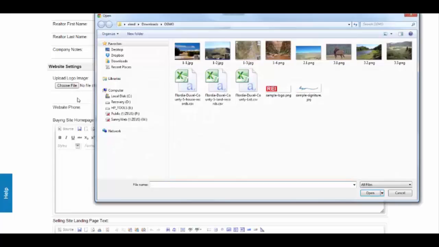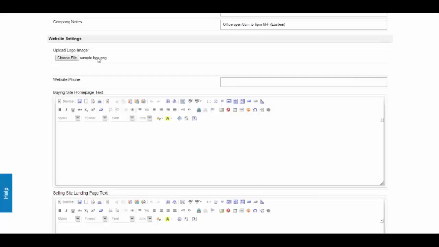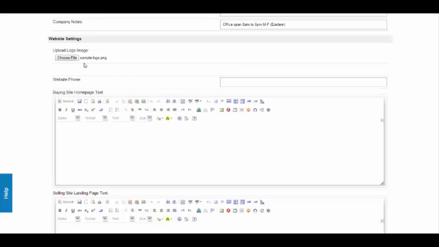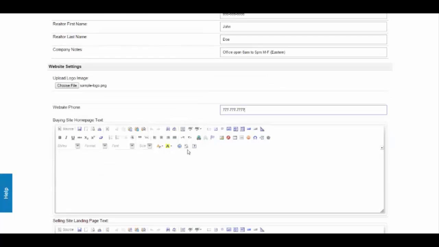Let me go ahead and choose a file on my computer. Here's a sample logo, and I'm going to hit open to upload it. Now you can see right here the file is attached. Until I update the site info or save this, I'm not going to see a preview of it yet. But before we do that, let's enter in the website phone number. This is going to be displayed on the website, so you can have a different phone number than your letters in this section right here. So if I wanted to add 777 as my website phone number.